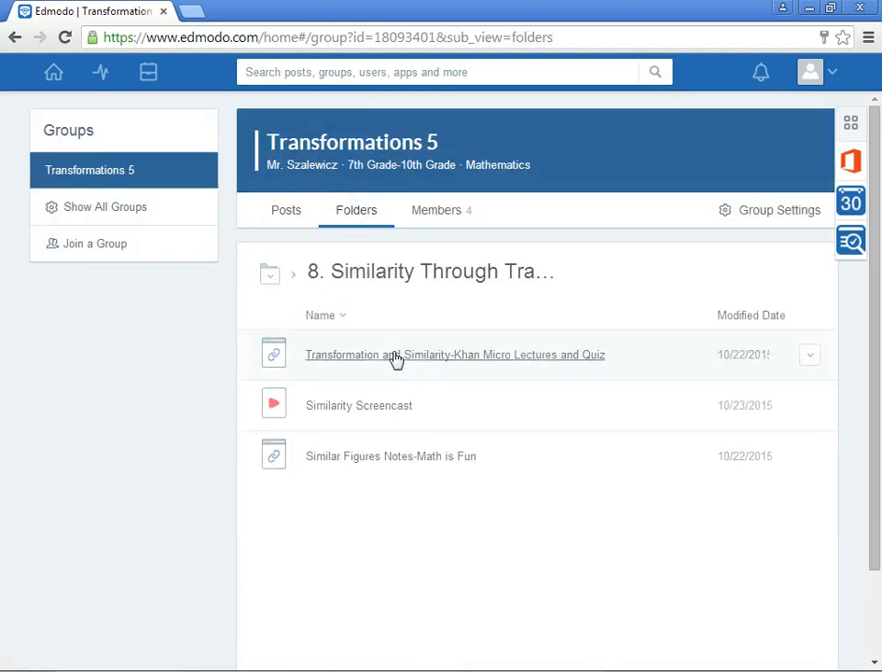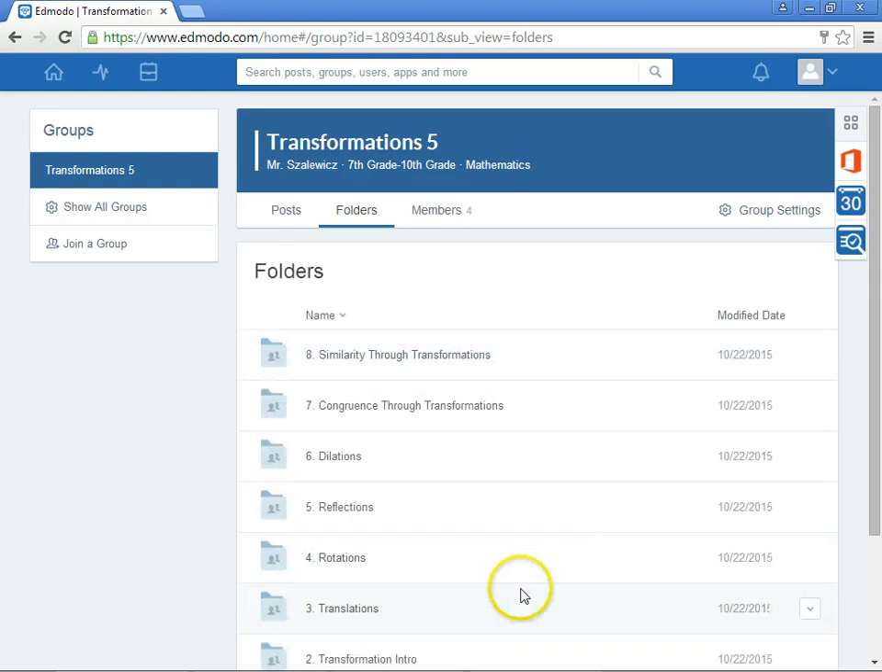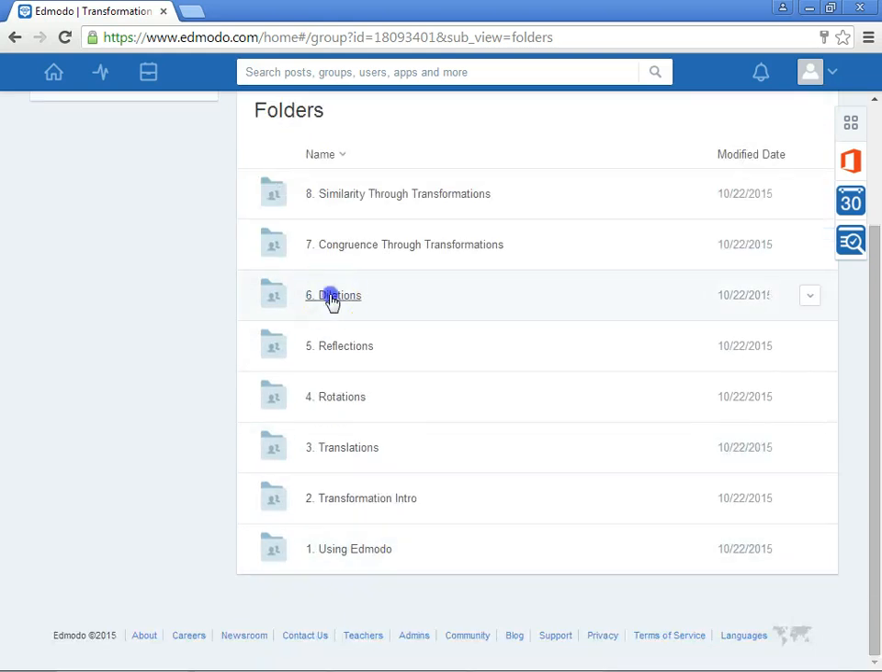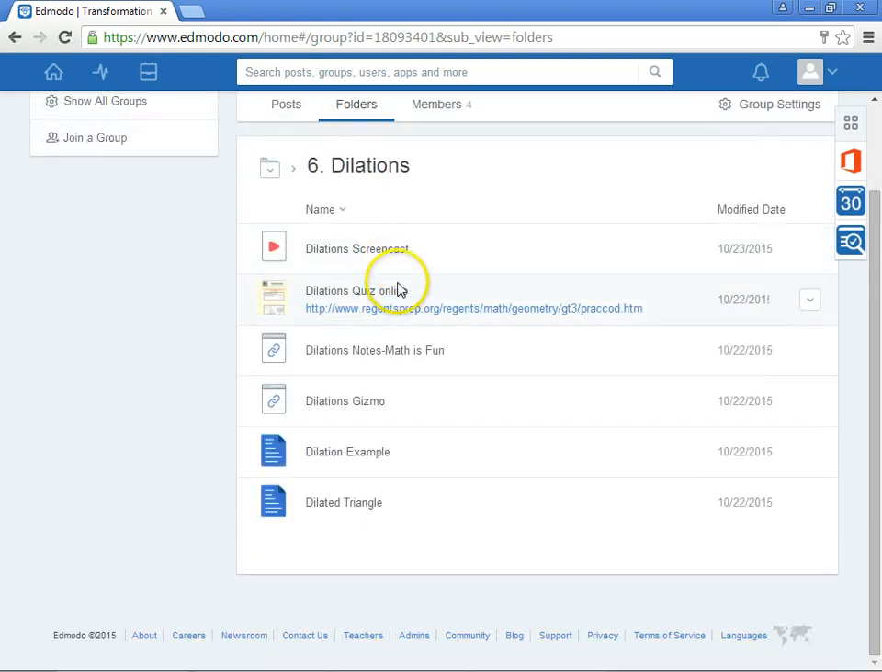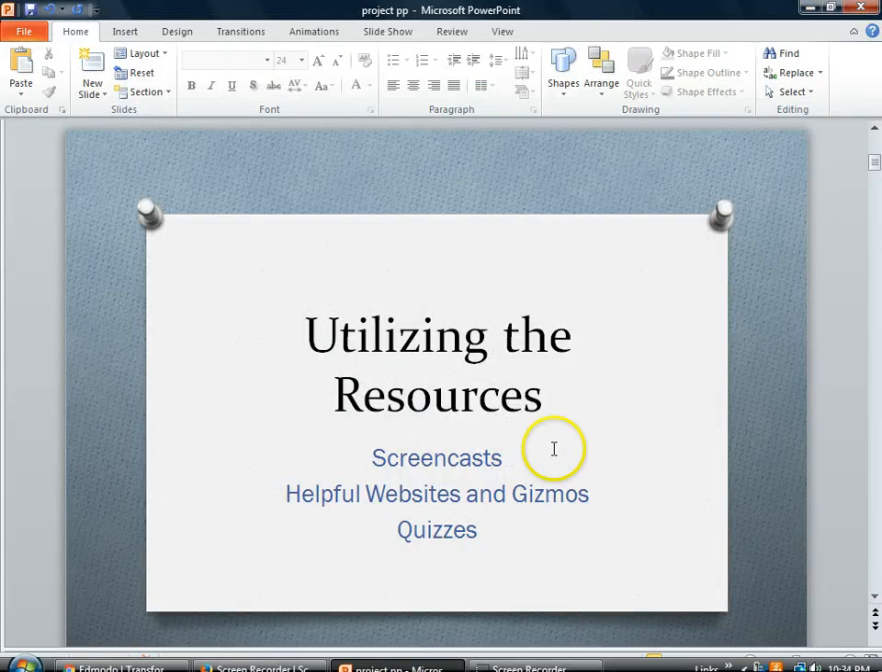There are also quizzes in individual folders. I believe in folder number 8, there's a quiz in Khan Academy. In folder number 7, there's also a quiz in Khan Academy, and I believe in our dilation section, we go to Regents Prep and take the quiz there after we've completed the notes, the gizmo, and looked at a few different examples, and of course watched the screencast to begin the lesson.